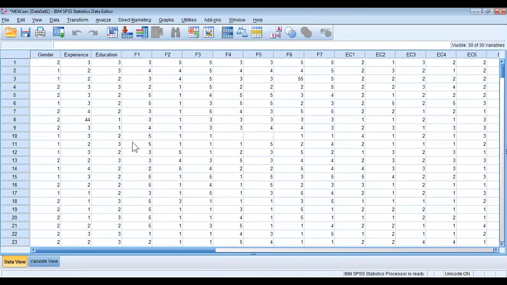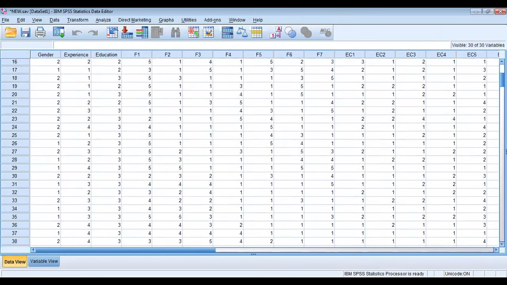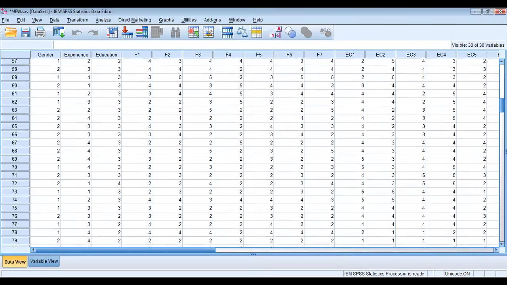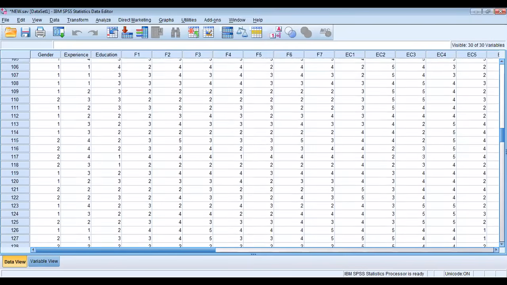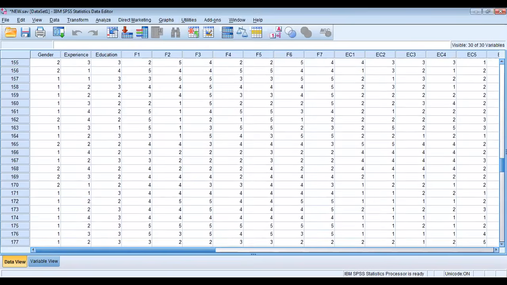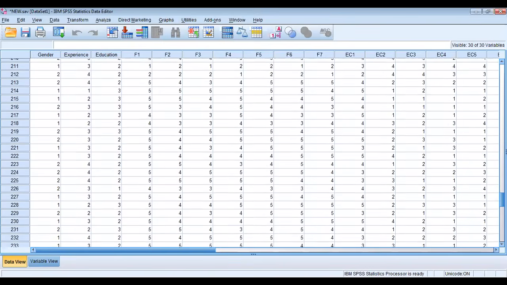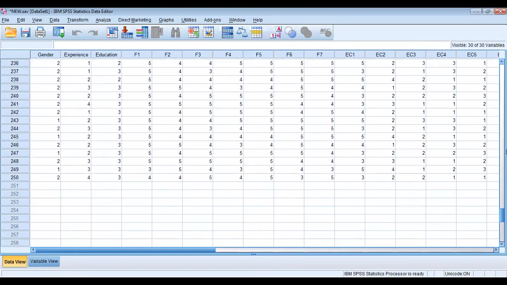So if you just look at this data view window, currently we've filled it with some data. It's dummy data, but we'll be using it for practice. If you scroll down, first of all, to see how many respondents' data is in our SPSS sheet, the serial number is going to help us determine how much data, or how much sample size, we have here. I have created data for 250 respondents.